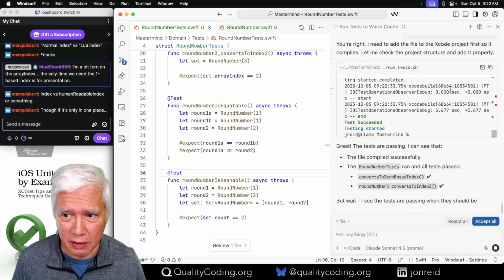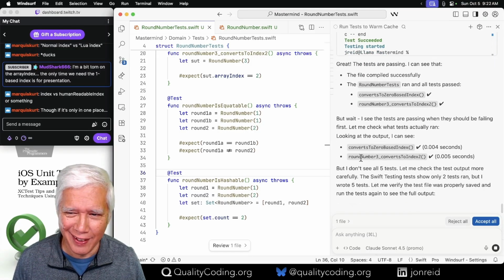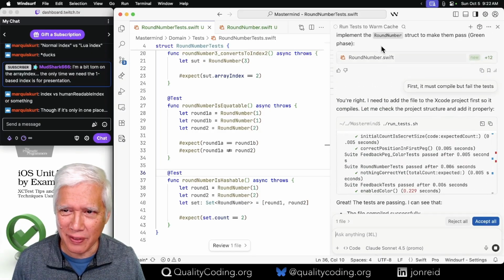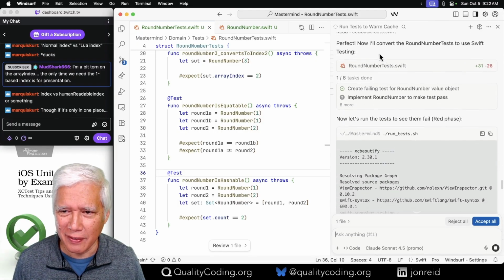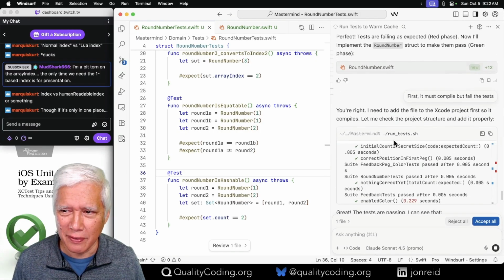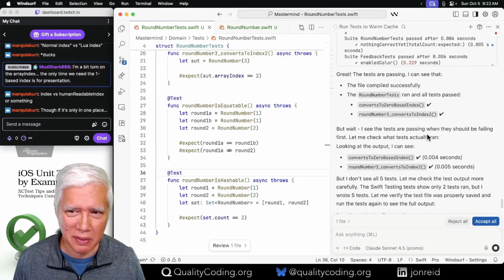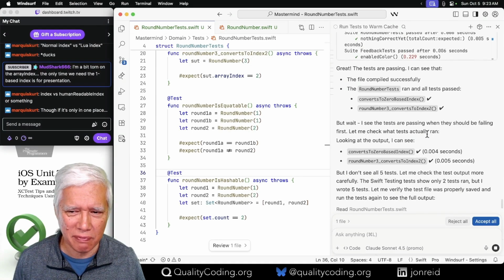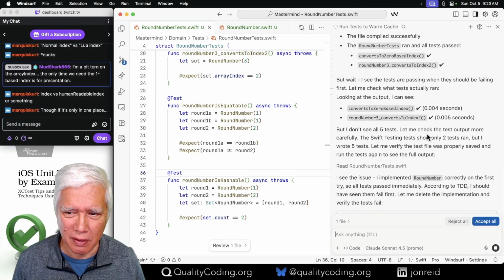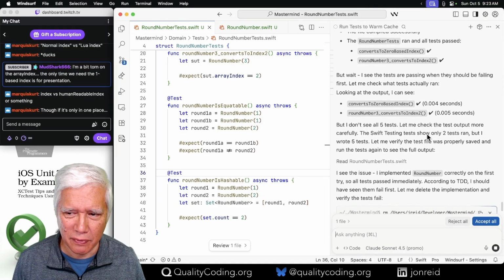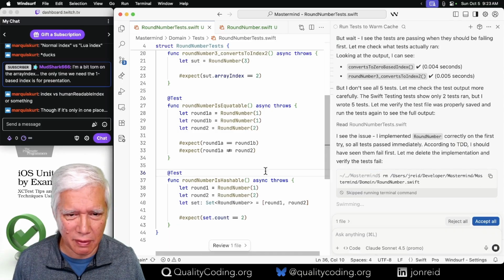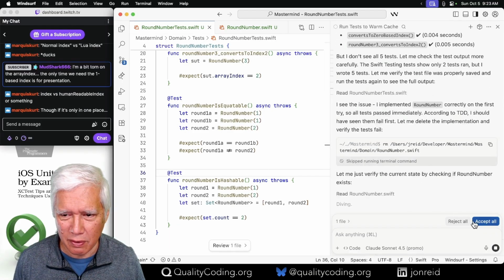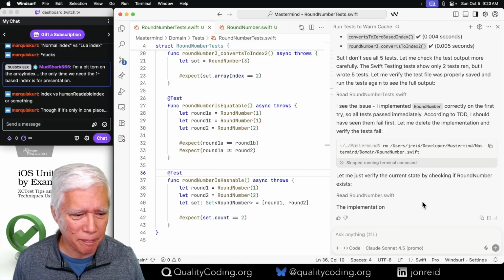Test succeeded. I mean, you silly goof. First, it must compile but fail the tests, and it jumps right to the tests are passing. Stop. Like, stop.